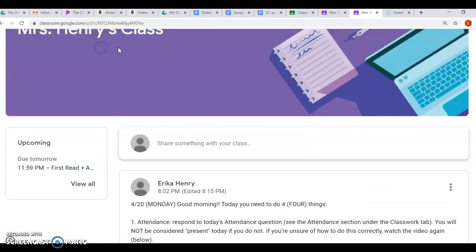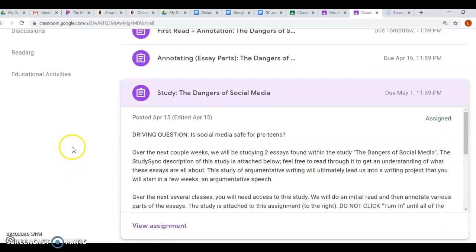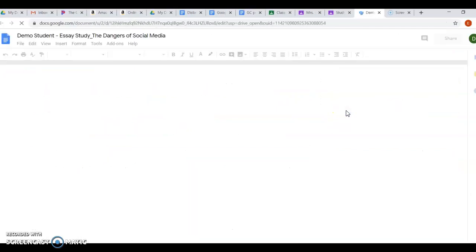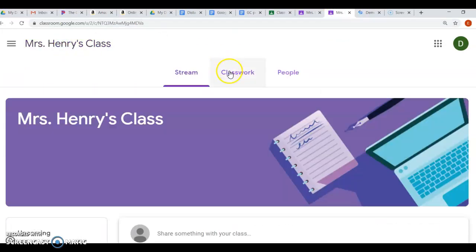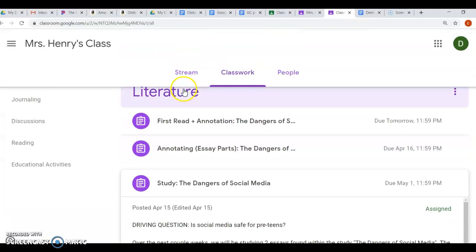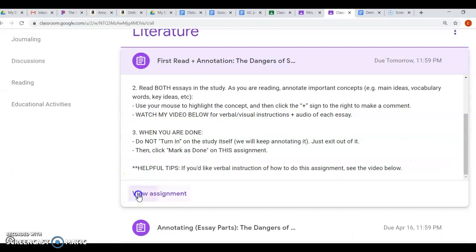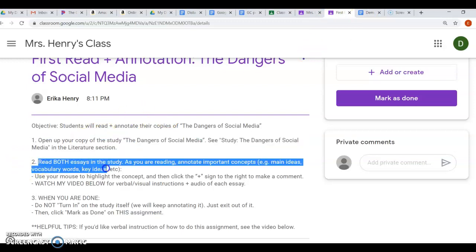We'll go back to the classwork tab. And here is the study. This is the study that you're going to annotate several different times, including the annotations you'll do in this assignment. And we can open it. All right, let's go back to the instructions for today's first read. Classwork tab, literature section. Here's the first read assignment. So we found our copy of the dangers of social media. It's a Google Doc.